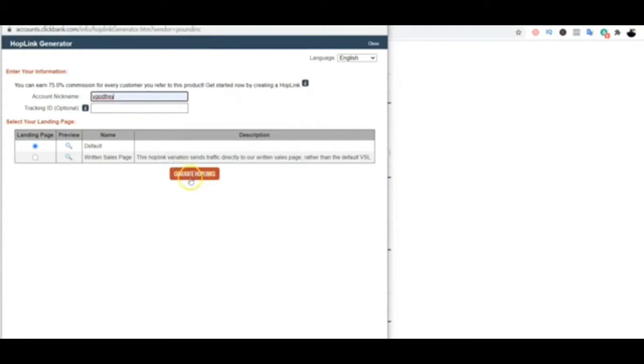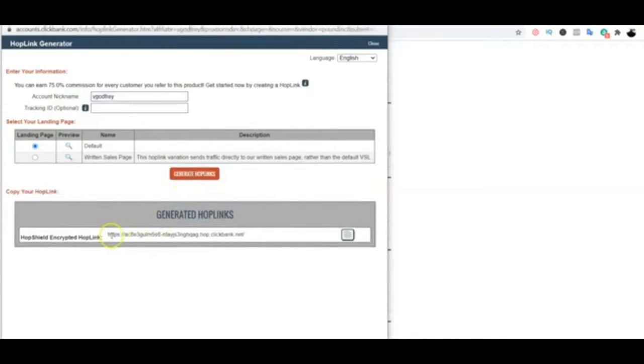Then you click on this generate hop link here, and once you do that, it's going to provide you with your affiliate link for this product that is unique to you. So this is my affiliate link for this product. I'm going to highlight it and copy it.